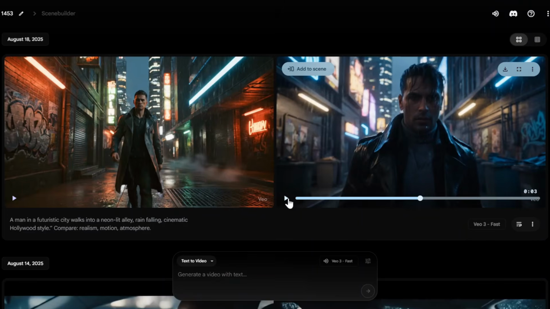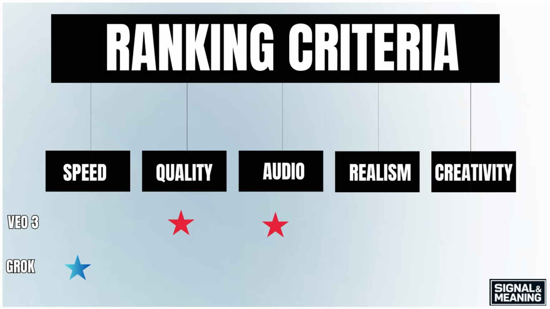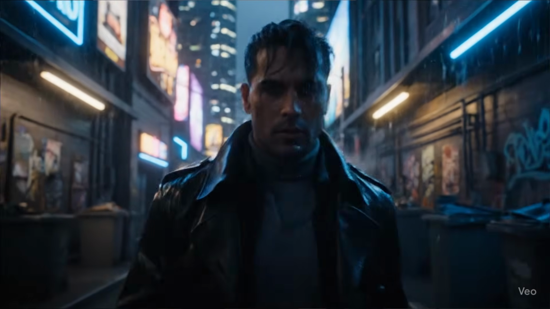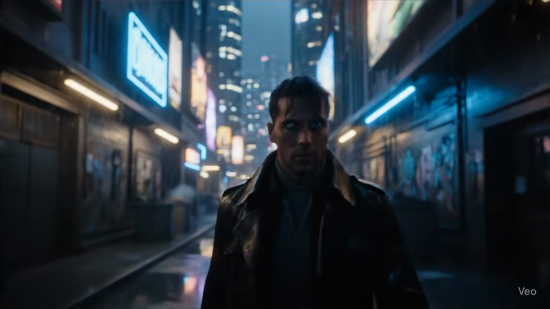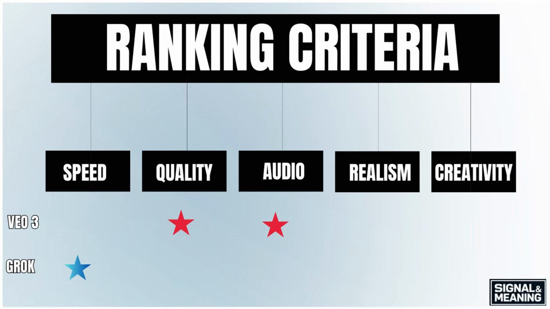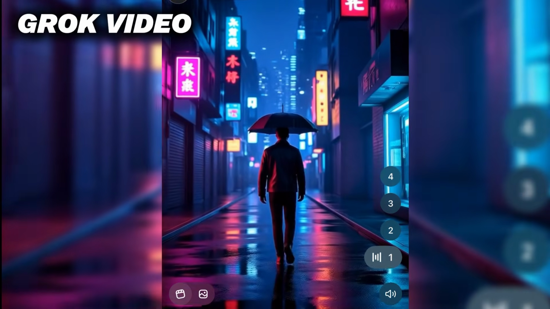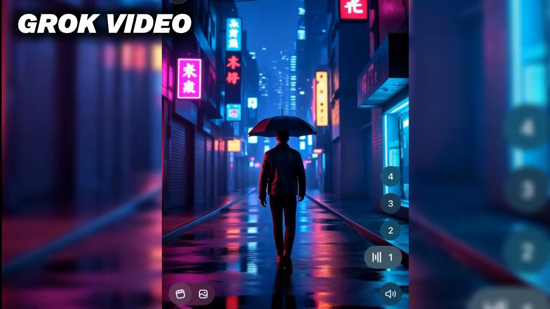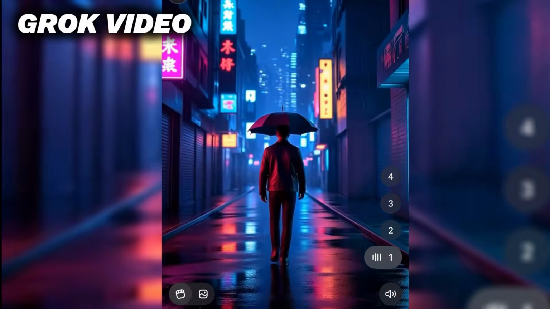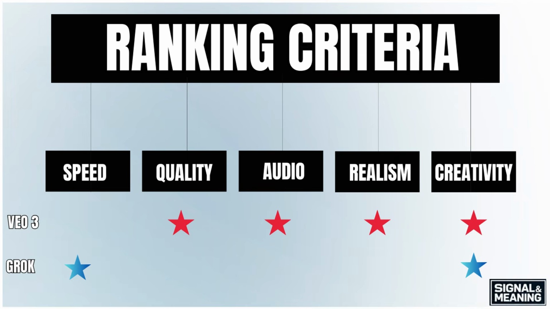In terms of audio, I also need to give the point here to VEO3. The breath of the man, way more realistic and better audio quality. Realism, the VEO3 video here could really be out of a Hollywood movie. The GROK one is good, but it's more like a video game style, I would say. Creativity, I will give the point to both. So the clear winner for prompt 1 is definitely VEO3.